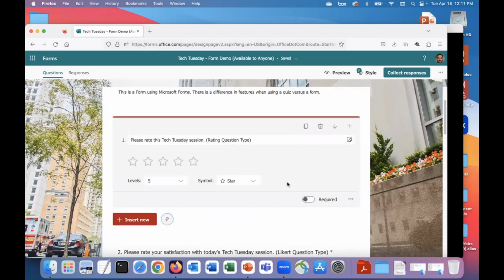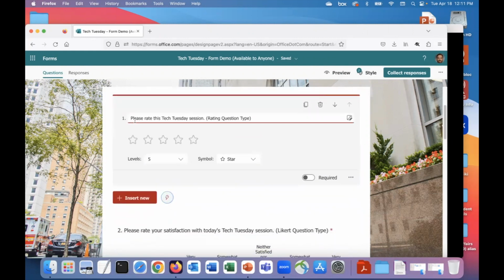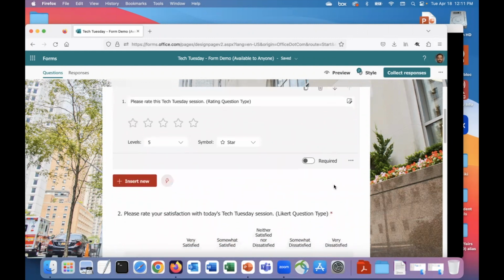If I just click in the gray area, you can see that we have the question text. I'm choosing 5 levels of ratings. I'm choosing the star symbol, and there's a few different options. You can choose hearts, thumbs, smiley faces. I thought the generic star was good. You can choose whether it's required or not. And if you click the ellipsis, you can add labels, branching, and subtitles. And again, I'm not going to go into branching, but it is there should you choose to do it.